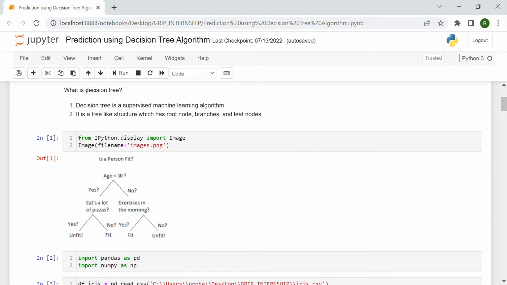Let's understand this decision tree with this example. Here we are finding if the person is fit or not. If the person's age is less than 30 and he eats lots of pizzas, and the answer is yes, then he is unfit. If he eats lots of pizzas and the answer is no, then he is fit. If his age is less than 30 is no, and if he exercises in the morning, if the answer is yes, then he is fit, else he is unfit. So this is the example.